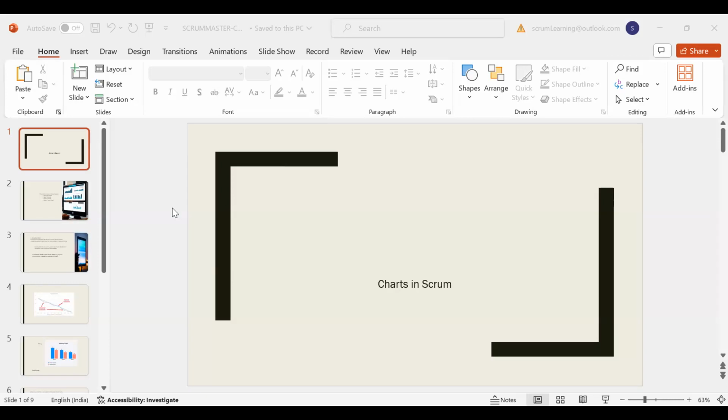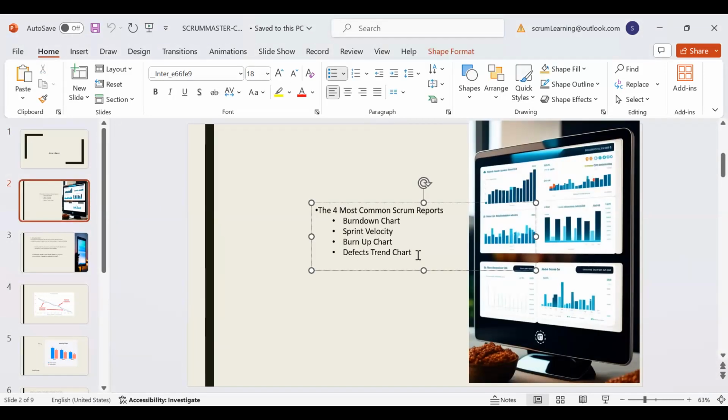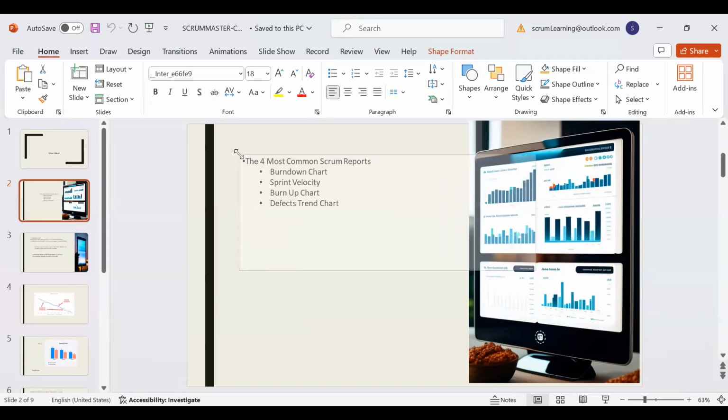Okay. Actually, there are a few charts which, as a Scrum Master, you should know and be aware of. Whenever you see a chart, you should be able to understand what it talks about and what you have to infer from it. Generally we see these types of charts: the burn down chart, the sprint velocity chart, the burn up chart, and the defect count. The first three are the most important ones.